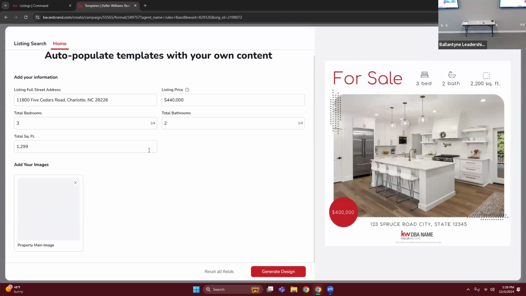So maybe it's the first one. Maybe they have a cool pool in the backyard. Whatever you think. Mine has a pool, but it's a little less fun in the winter. And then we can click generate design.